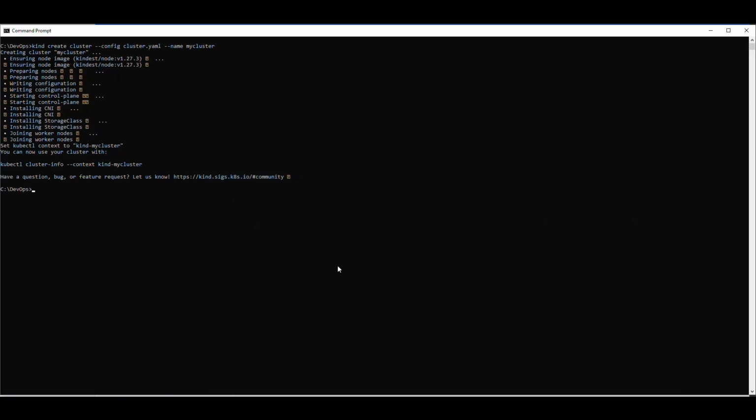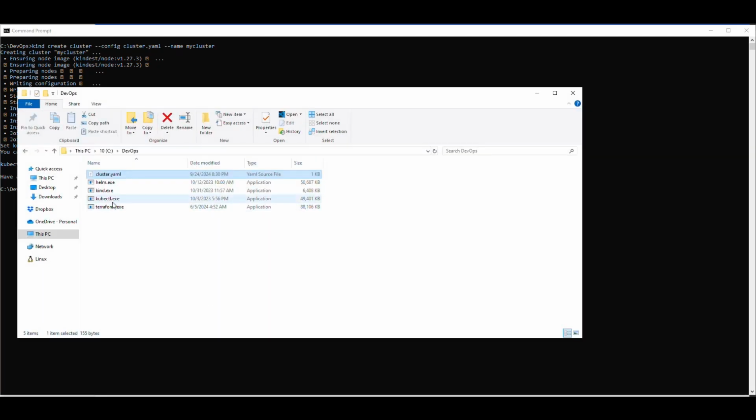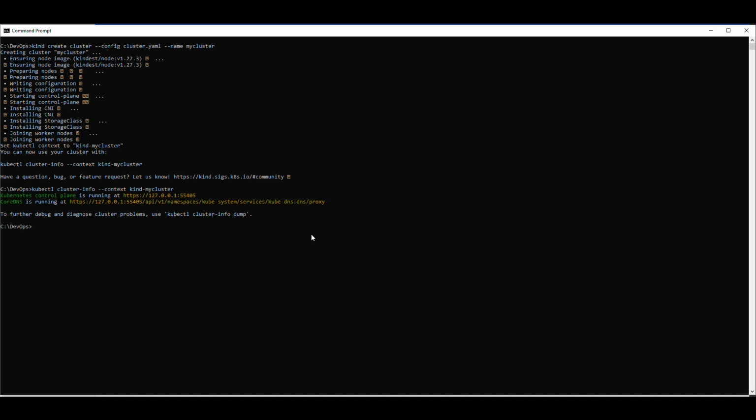So now we can go ahead and run this command again to see what information we get about the cluster. kubectl cluster-info --context kind-my-cluster. Oh, and that's another thing that I want to point out. I can run the kubectl commands because I already have kubectl downloaded in my system and accessible. And as we can see, it says we have our control plane, we have the CoreDNS, but we don't really get a lot of details.